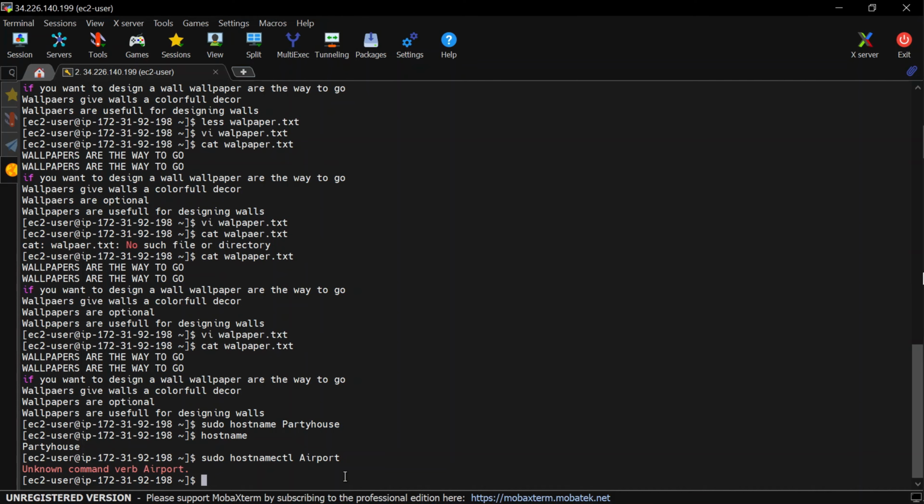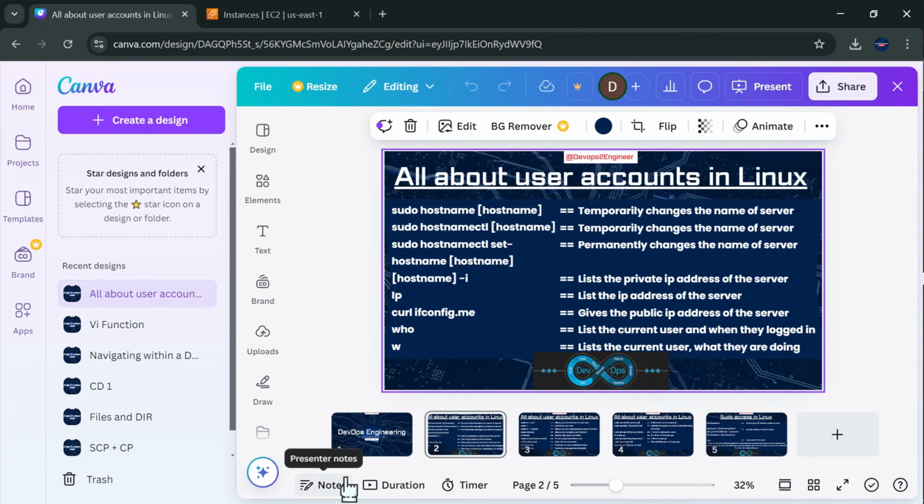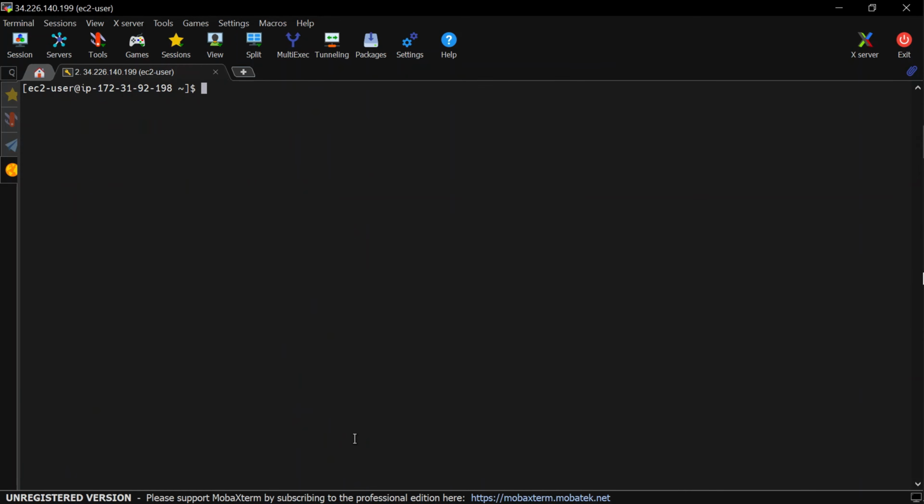Okay guys, now we're going to clear our screen because we have a lot going on. Let's do clear, and it instantly removes every command that we've typed. Now let's do sudo hostnamectl set-hostname. We'll come back to that command later.